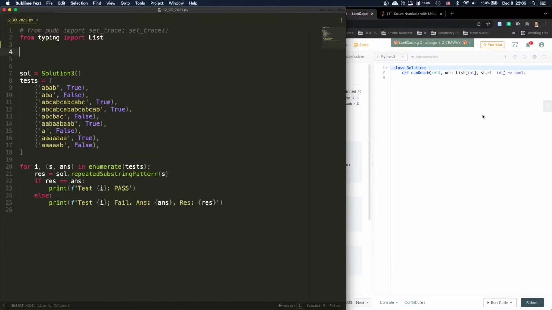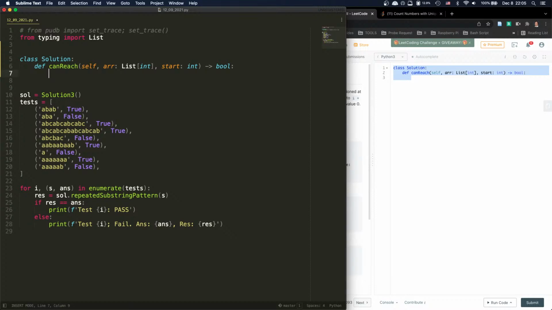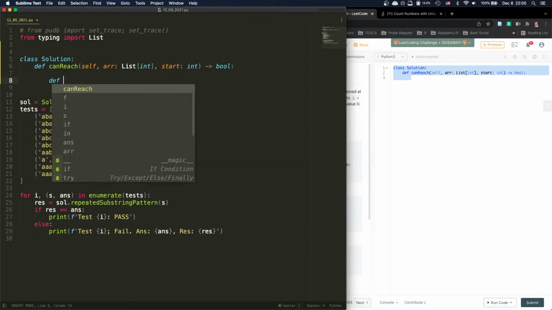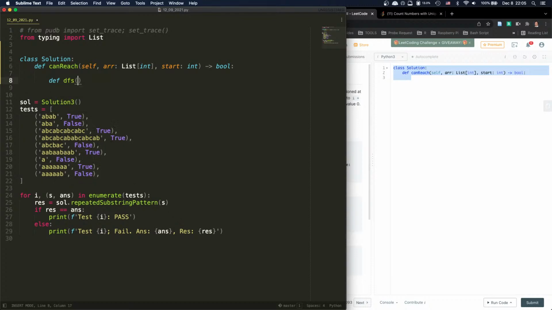Okay. Can reach. All right. Have an array, have a start, def DFS. We're gonna have the current index, right? Current index, and we need the path. We don't need a path. Array can be a path, and that's it. This one gonna return a Boolean value, right? Boolean value.